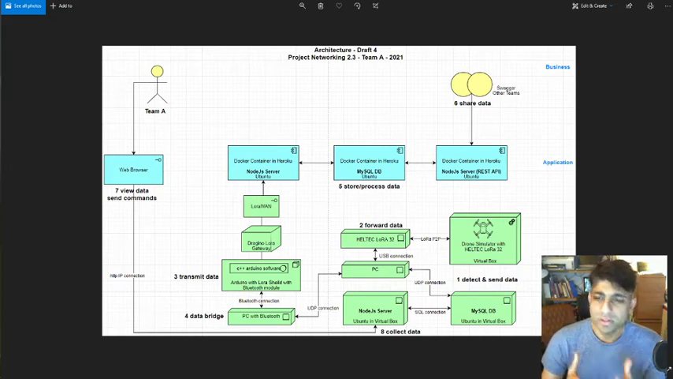And we were team A, and as you can see, we have the architectural diagram on the screen. I will show you the functions, how they are being used and connected together.